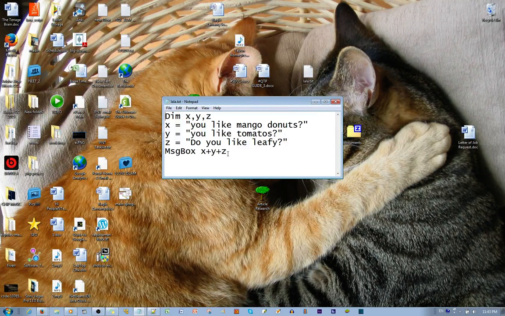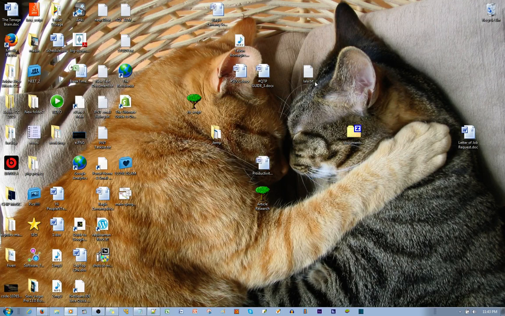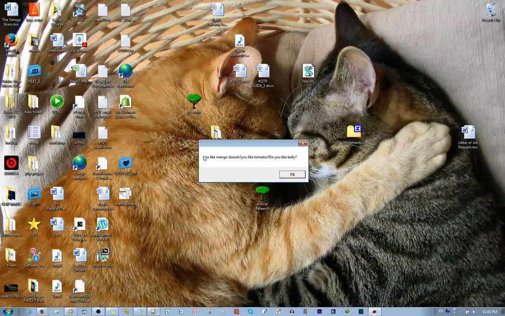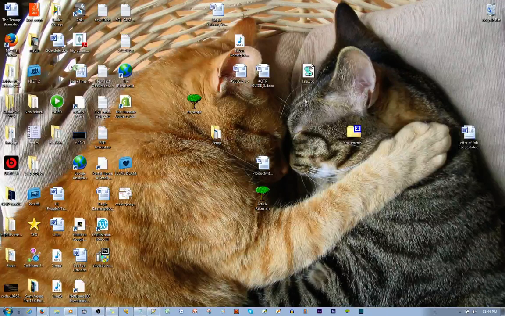The commas don't work. If you put commas, it won't work. But if you put the addition sign, then it'll add the phrases together. You can just simply type this up in a notepad, close it, and change the txt extension to VBS, like this. VBS. Right? And then it says, do you like mango donuts? Do you like tomatoes? Do you like leafy greens? And you can add the spaces in there, inside the quotation marks in the script.